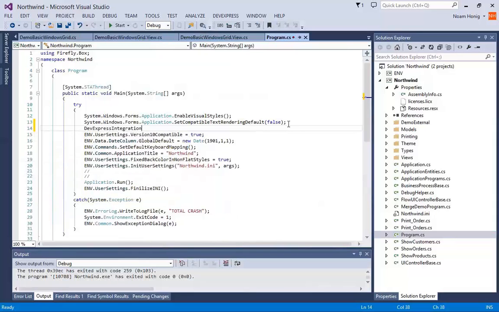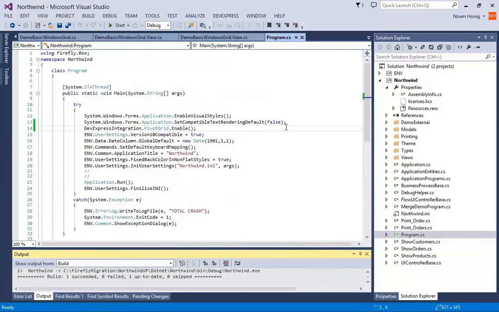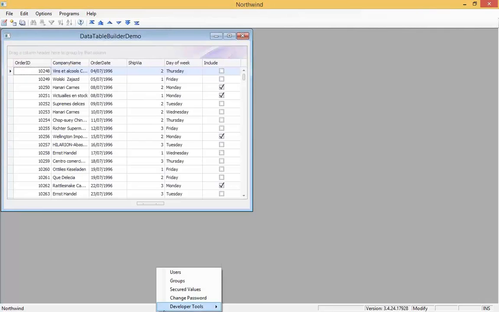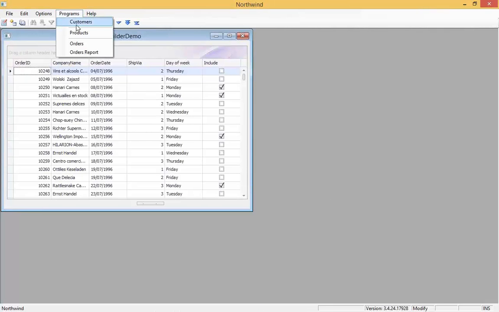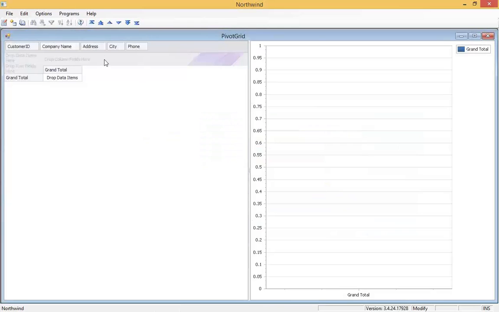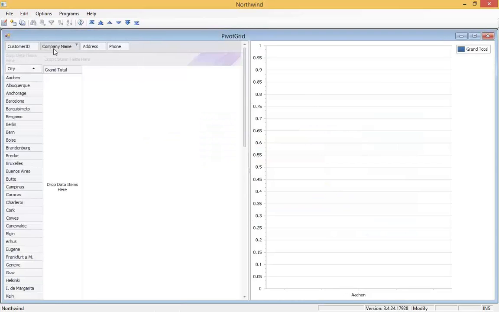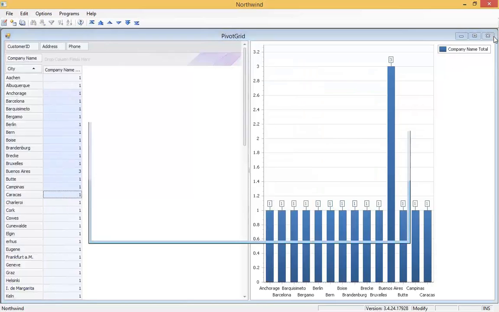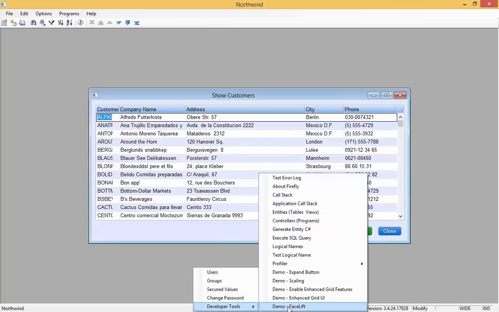I can just say DevExpress Integration, pivot, enable. And now if I have the facelift active, any grid in the application can easily be pivoted. So I can put now city, company name, and have my fun with it. Wow, that's very cool. Yeah, that's very cool for demos.